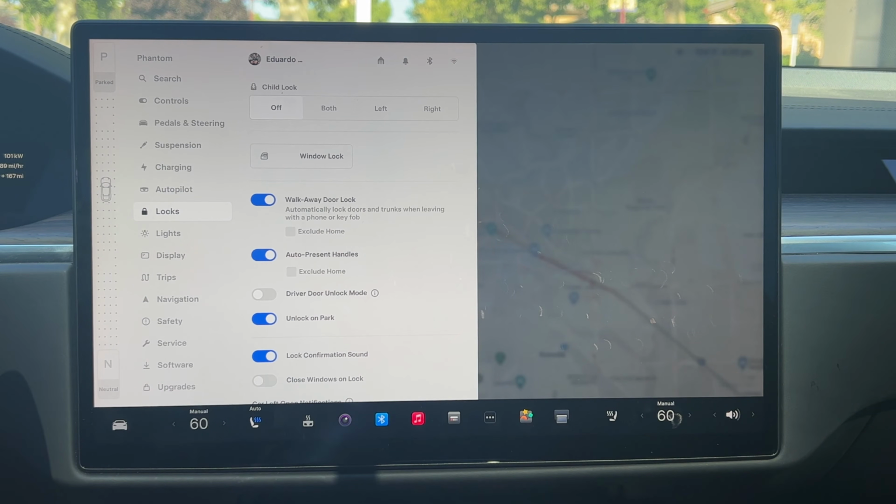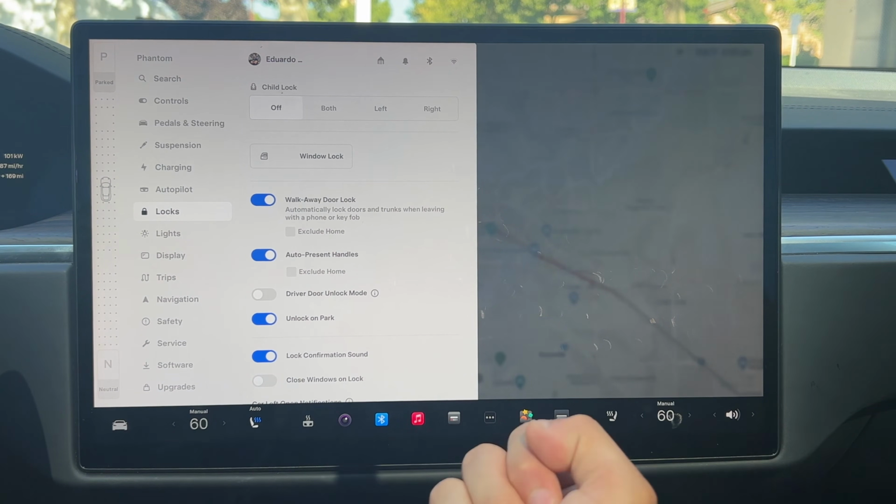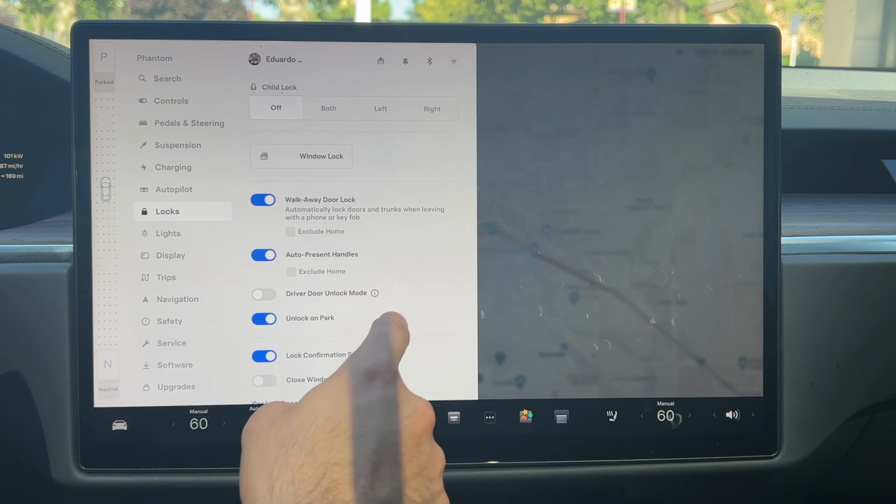Auto present handles. If you have an S, your handles extract from the body. If you don't like that, you can disable that from here, which means you gotta tap on it to actually have access to your door handle. I like the auto feature.